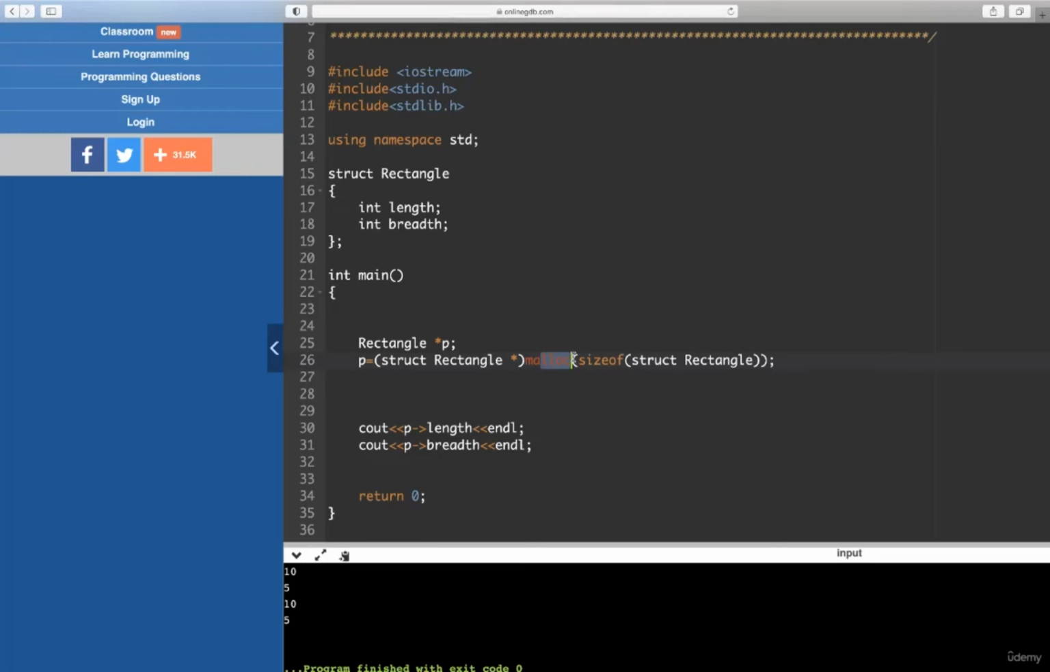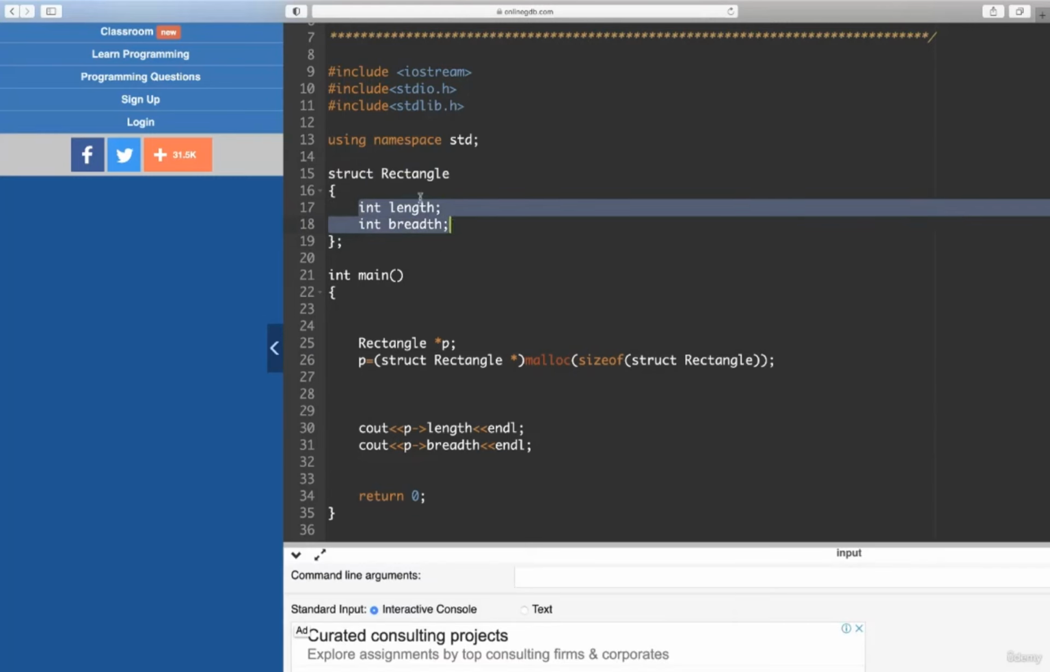So what does it mean? Malloc function will allocate the memory. How much memory? We want total bytes of memory that are consumed by this rectangle object or a structure. So total 4 plus 4, 8 bytes, right? Like on whiteboard, I was assuming it was taking 2 bytes, but compilers take 4 bytes for integer. So total 8 bytes of memory. So size of operator will give 8 bytes and malloc, it will become 8, right? You can directly write down 8 also here.